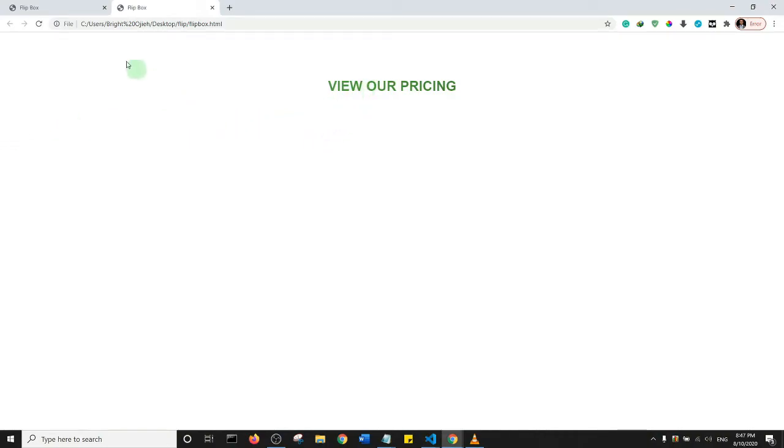So I refresh this page, and over here you see that the text spaces out, so that's the letter spacing. I increased it to 0.1 rem. Okay, this actually is 1 pixel. So from the default, it grows out a little. And then you see there is this kind of shadow under the text when I hover my mouse.